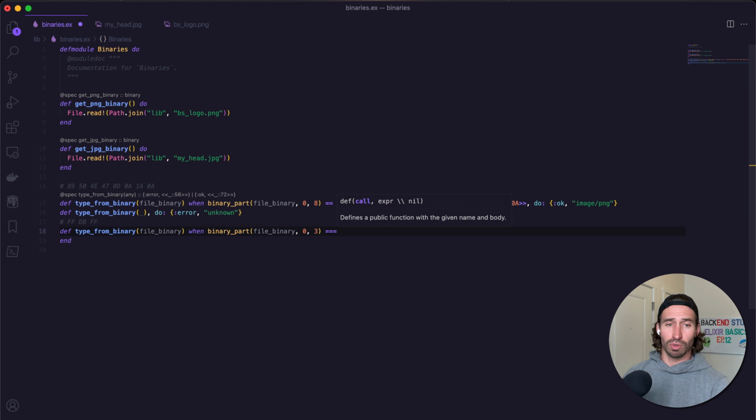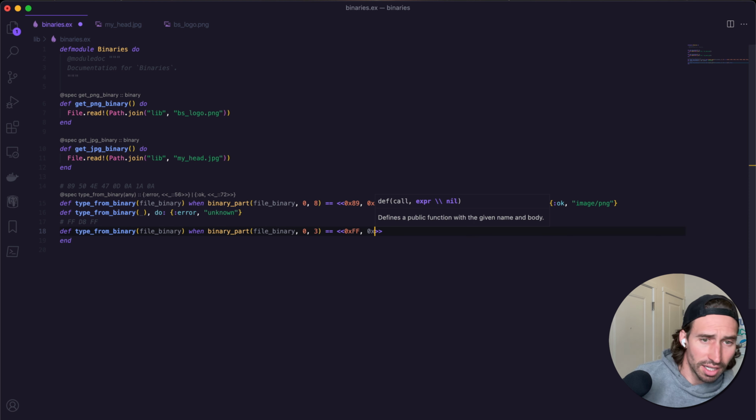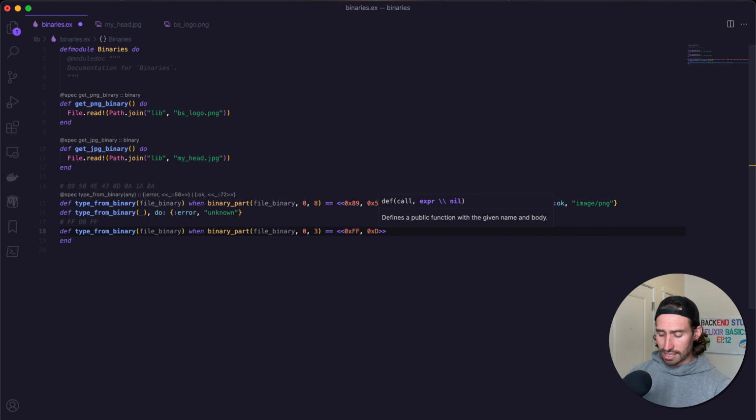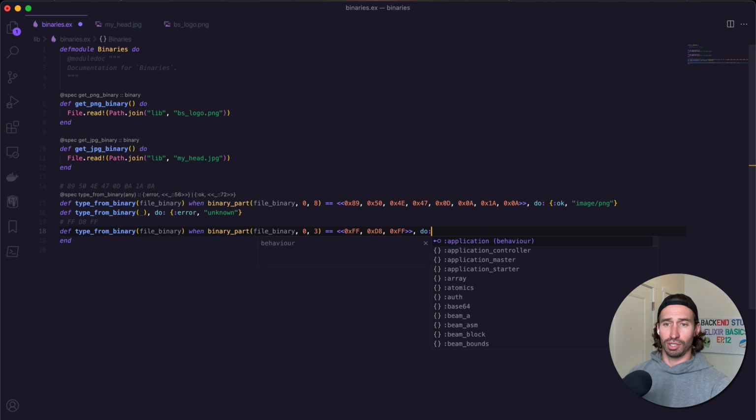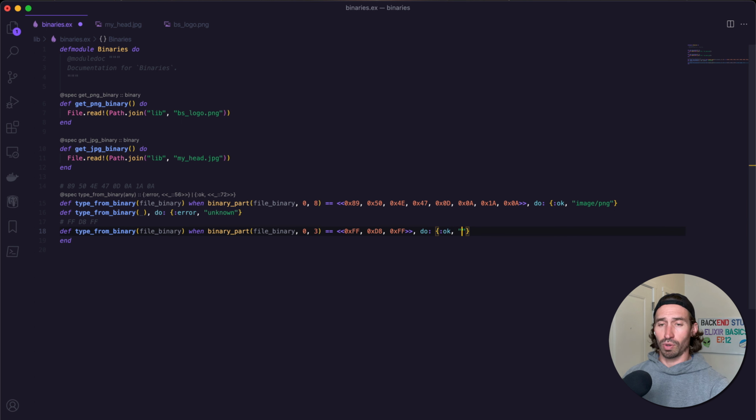And now when these are equal to, just 2 equal signs, double chevron, and now we do 0xff, comma, 0xd8, comma, 0xff. So that is the signature of the first 3 bytes, and then we want to do a comma, do, and then we're going to return a tuple, okay, and then quotations, so image/jpg. Close those parentheses off, close that last curly bracket, and save it.